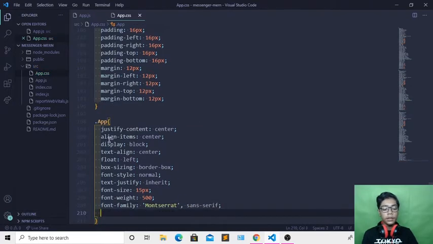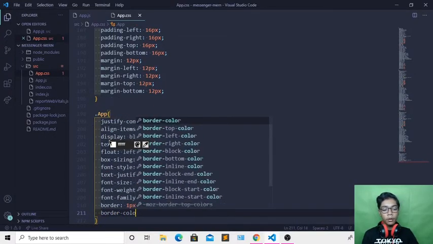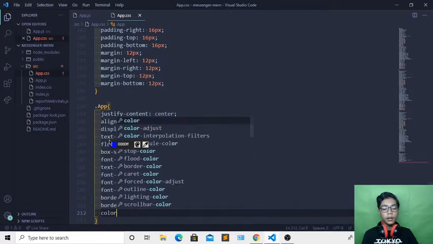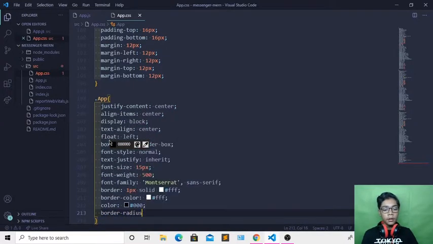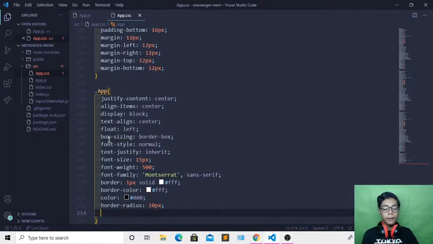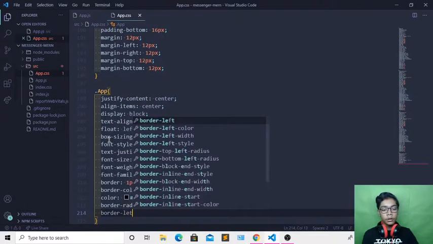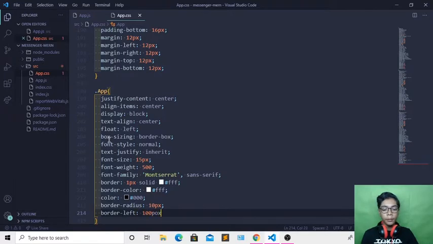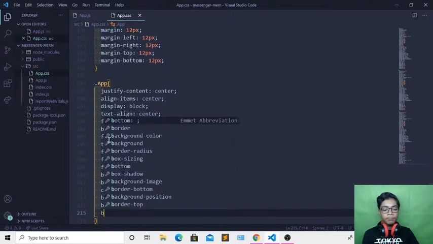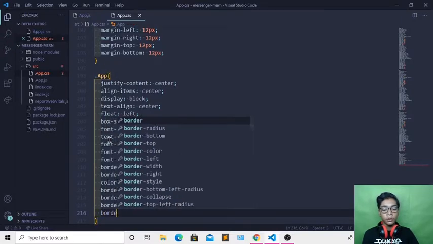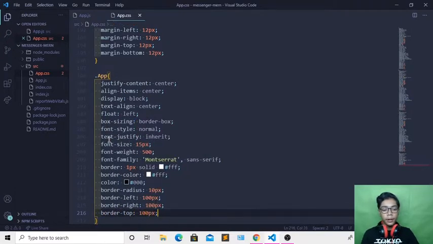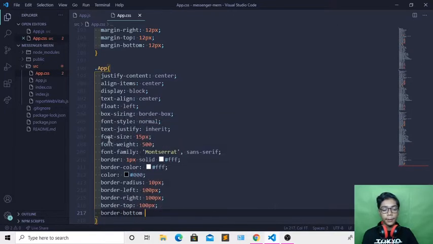Now when you've done that, I will be coming underneath creating border 1 pixel solid white. Then I will be writing border color which should be white, creating color black, then creating border radius which should be 10 pixel. Then I will be writing border left which should be 100 pixel, then creating border right which should be 100 pixel, then border top which should be 100 pixel, and I will be writing border bottom which should be 100 pixel now.